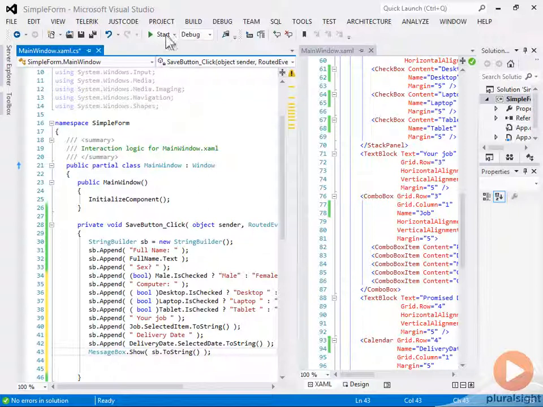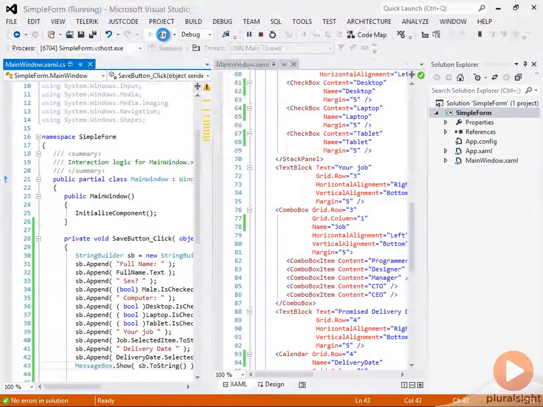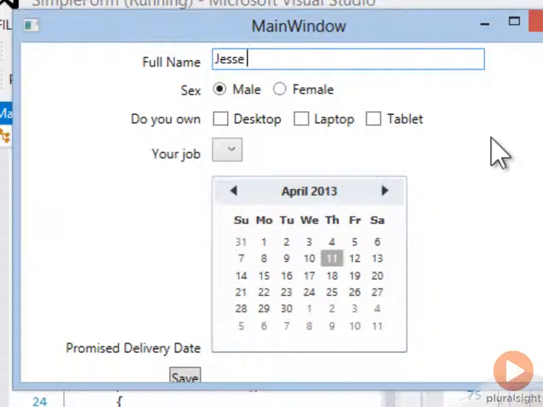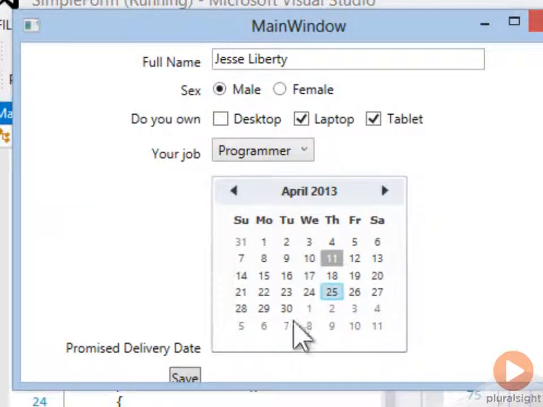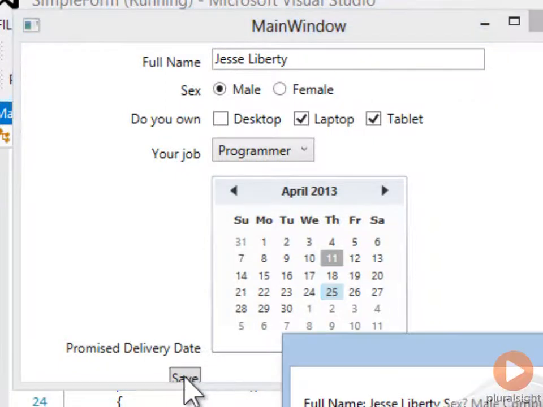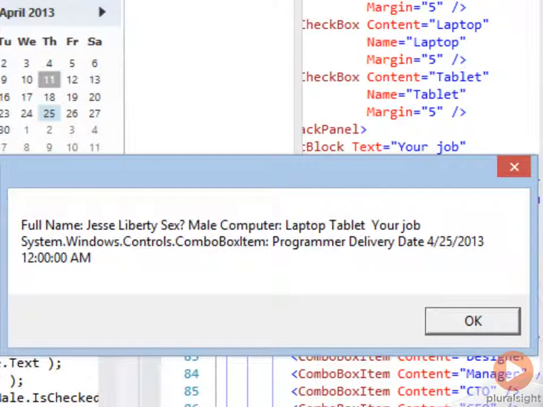Let's run this application and see how it does at gathering data. Put in a name, say that I'm working on a tablet and a laptop, that my job is programmer, a delivery date of April 25th, and let's click save. Up pops our message box, and you can see that the fields have been filled in with one problem. The job is listed as System Windows Controls Combo Box Item Programmer. We would like that to say just Programmer.